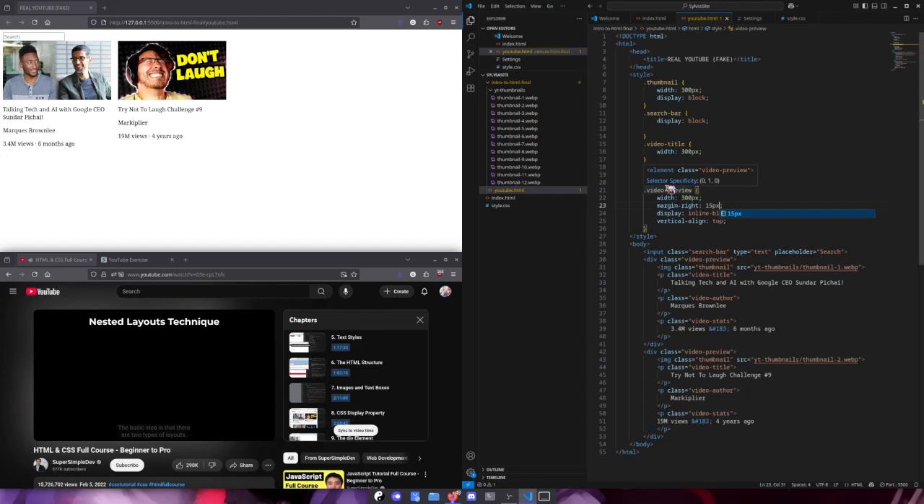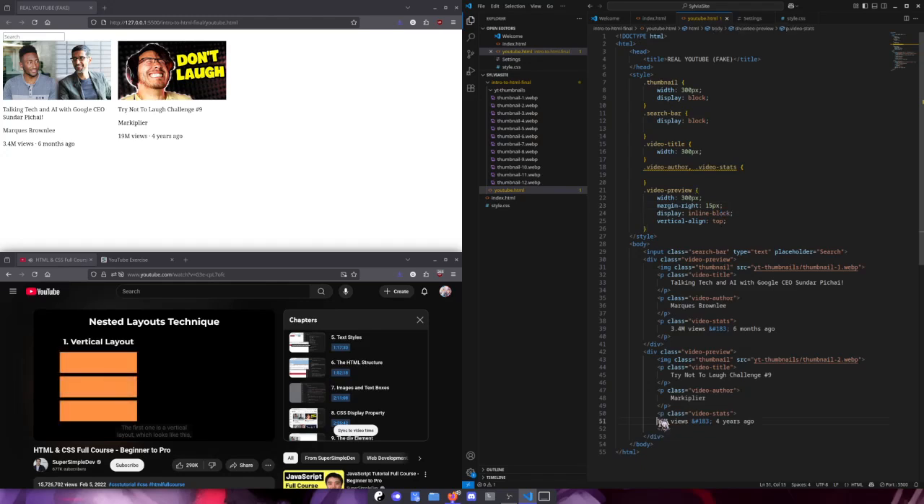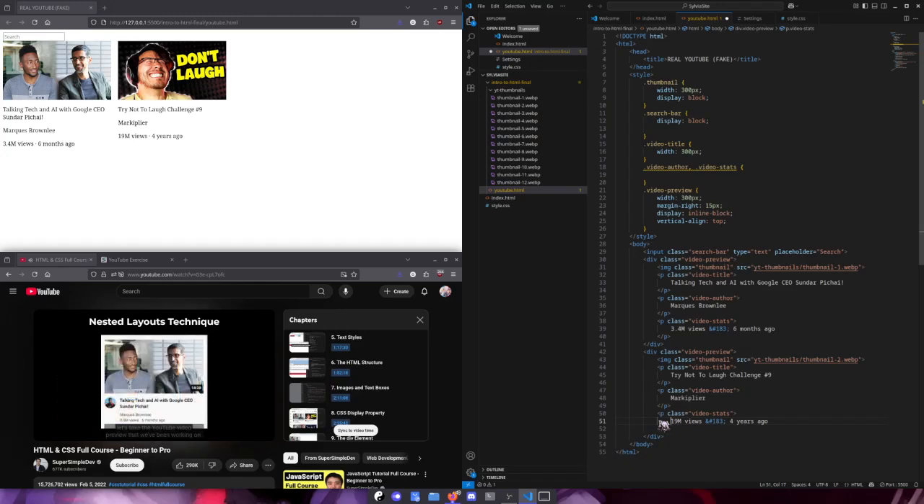The basic idea is that there are 2 types of layouts. The first one is a vertical layout, which looks like this, where items are on top of each other. And then the second one is a horizontal layout, which looks like this, where items are beside each other. And by using a combination of vertical and horizontal layouts, we can create almost anything that we see on a website.